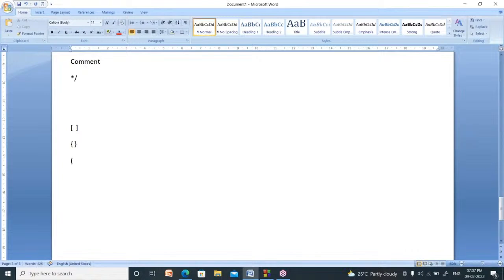These are the round brackets. These are the angular brackets. Four types of brackets you can use. I used this one to include the header file: hash include stdio.h. You have to write within the less than and greater than symbol.